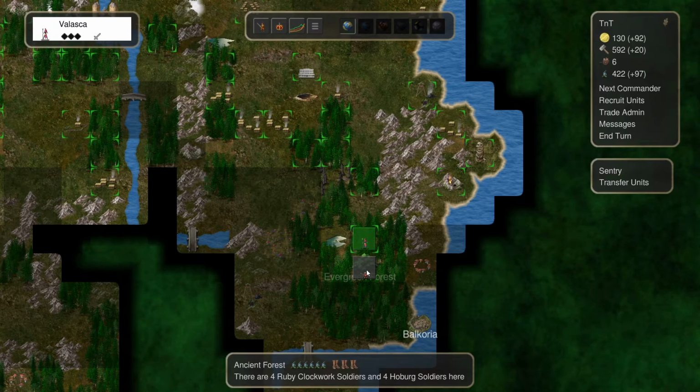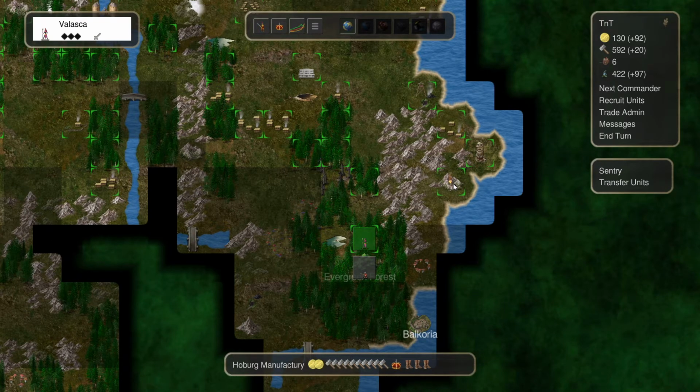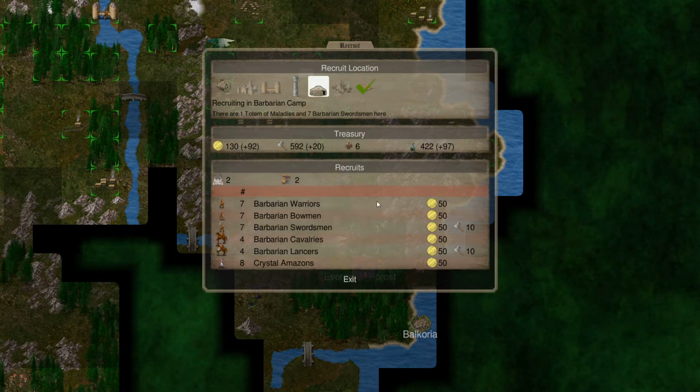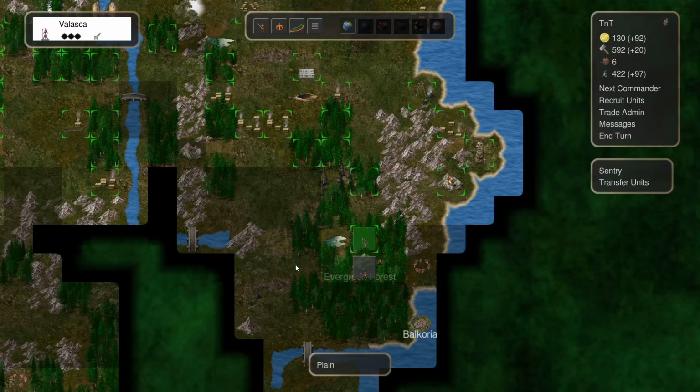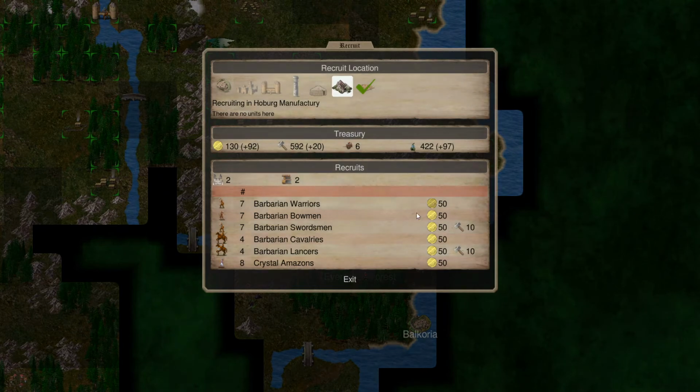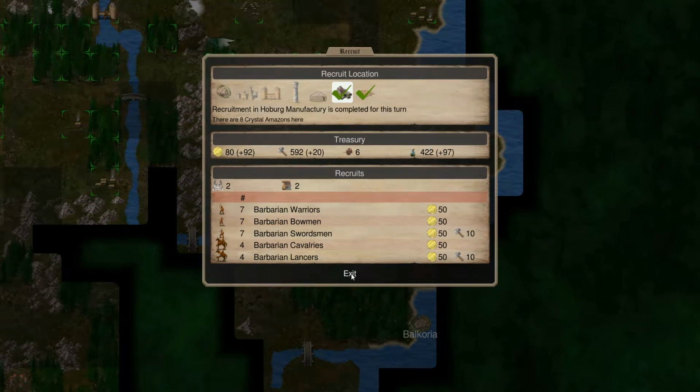Now, wait a minute. Four Ruby Clockwork soldiers and four Hoburg soldiers. Weren't they exterminated? Do they have another location? Or is it just that they keep producing them anyway? I don't know. I have 130 left. What can we recruit, by the way? Did we get anything? Crystal Amazon for 50. I might want to get that here. I should have done that over in the west, shouldn't I? Okay, we'll take it here, though.